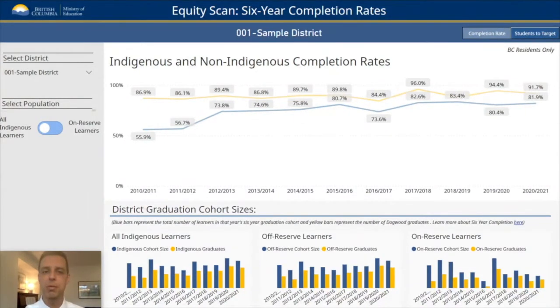So here in this sample district, you can see the non-Indigenous completion rates along the top over 10 years of time, and you've also got the Indigenous students whom they serve over 10 years. We also have all Indigenous learners, off-reserve learners versus on-reserve learners here as well. When we're looking at this data, the blue line represents all of the students in that cohort year versus how many of the students actually graduated. So that's some helpful data and trending over time.